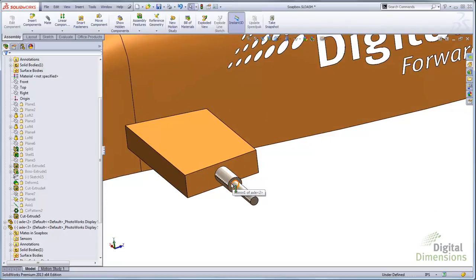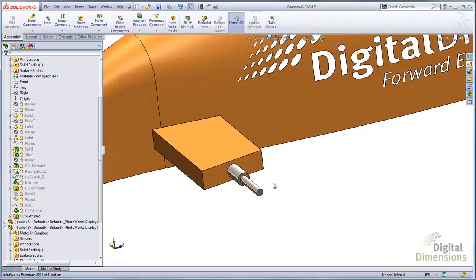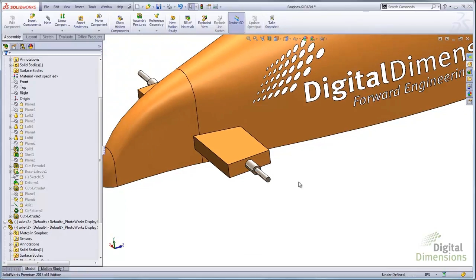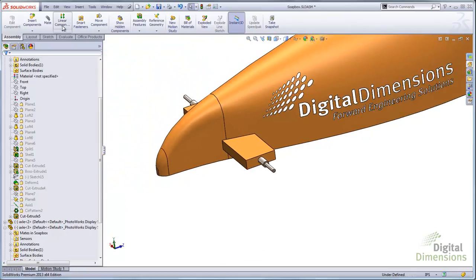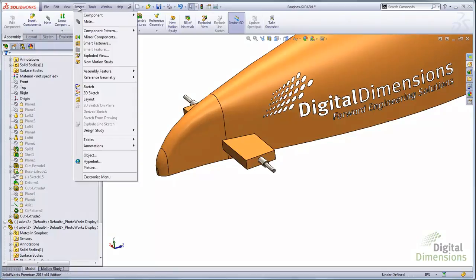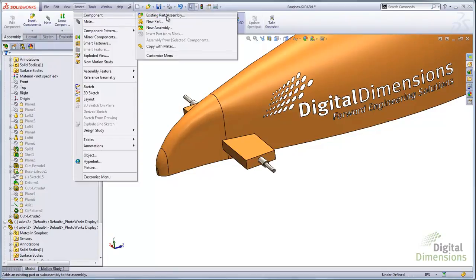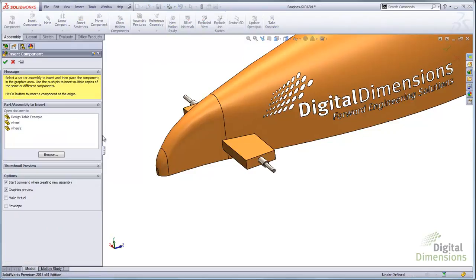And the mate references, in this case the mate reference, will actually have this snap to the axle here the way we would want it to without having to click on mate and put the mates in manually. So how this works is you just bring it in just like you normally would. Insert component or insert component existing part / assembly.